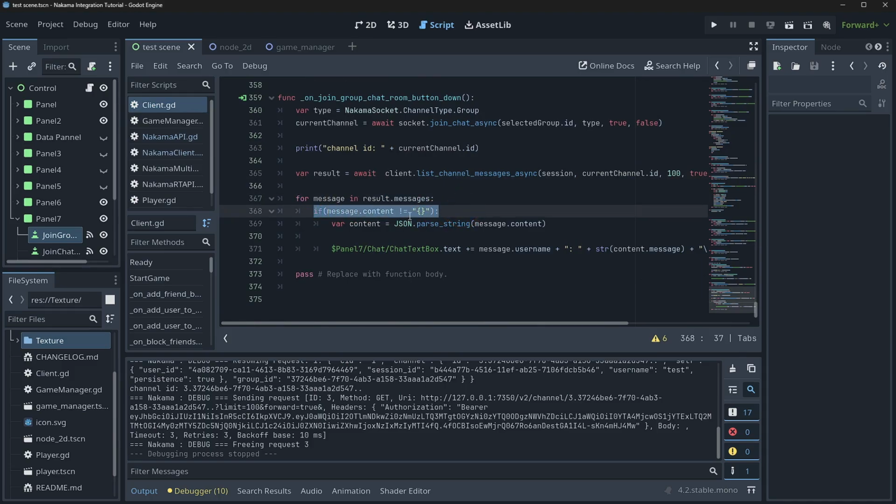If the message content does not contain an empty, so if for some reason a message gets in there that's empty, when we try to parse it, it's going to break. So I have this little if statement right here that basically just checks to see if it's empty. If it is, ignore it, and there's no reason to have it.